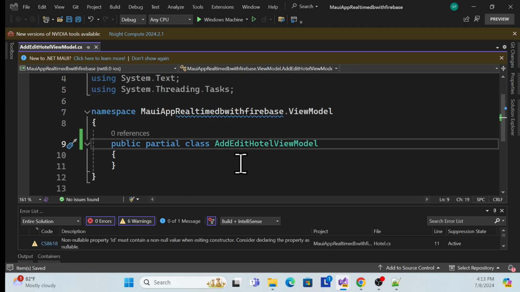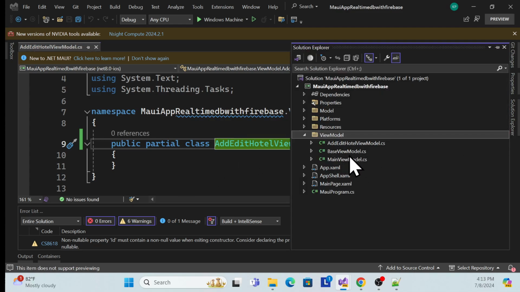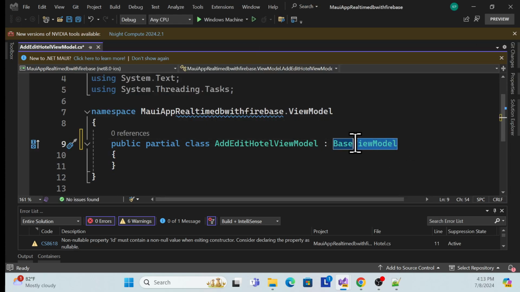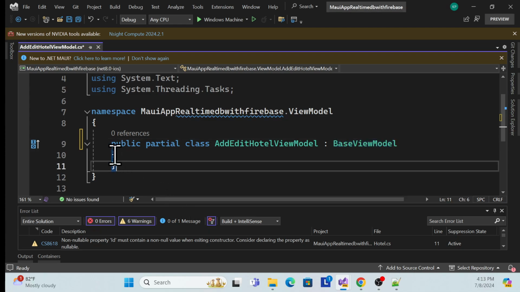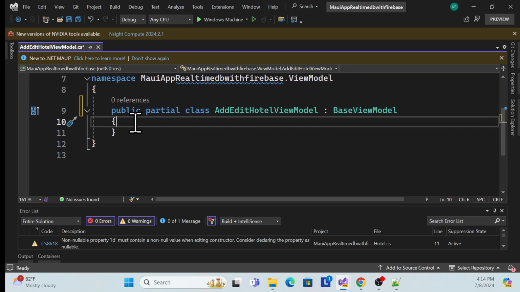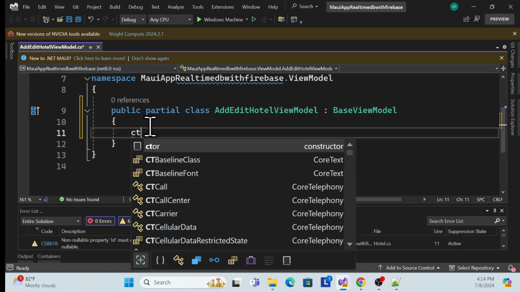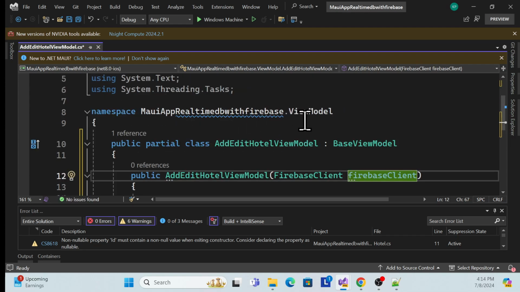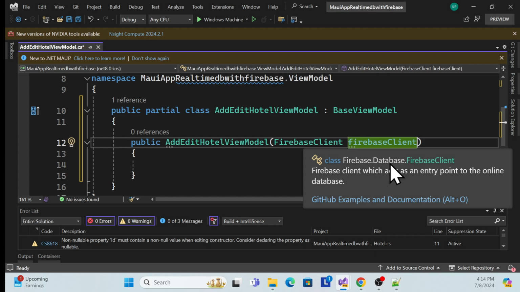So let me do that, and also see, I have already created a base model. So let me inherit that base view model over here. Once you inherit, now we can start our implementation. First of all, I have to inject our Firebase client, right? So that we can save it. We already have to configure it. Simply create a constructor and use that Firebase client, which is coming from this Firebase database.